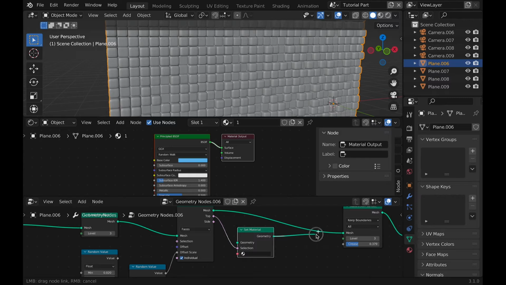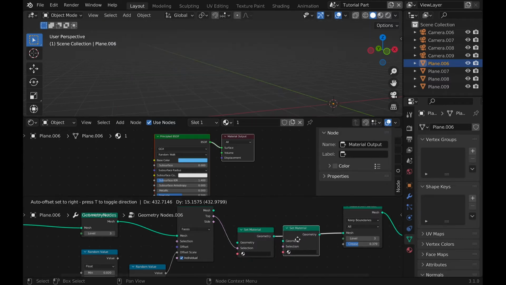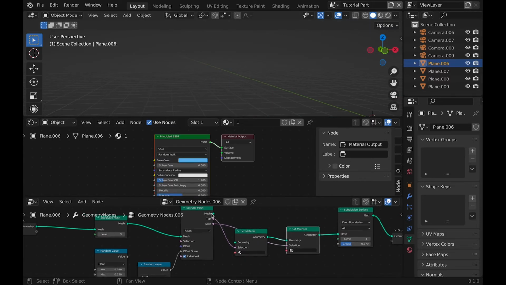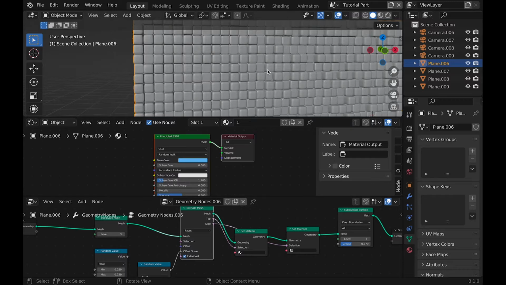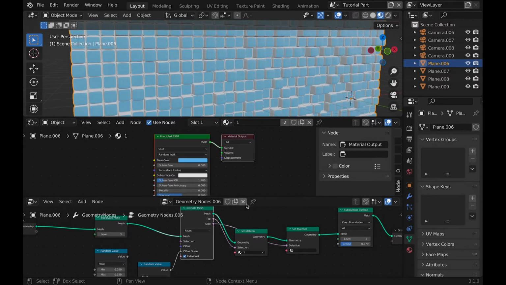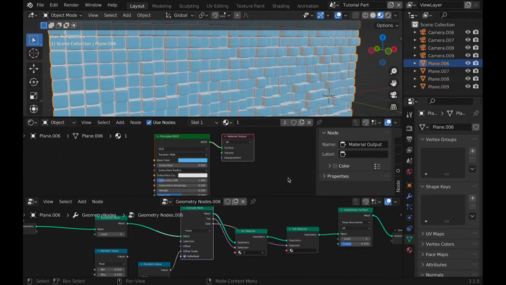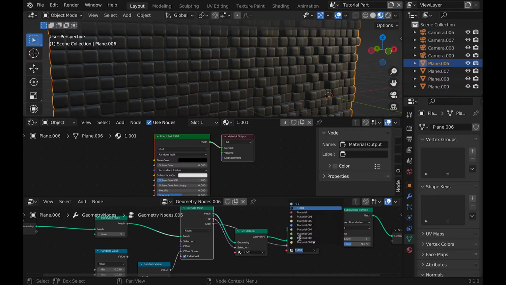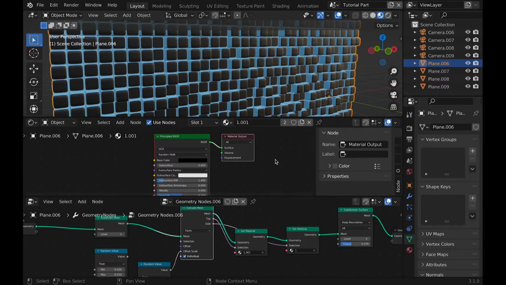Then you can get another set material and do the same thing, other than plugging the side into the selection. Then you can plug mesh into geometry, and then the geometry of that set material node into the next set material node. And then you can plug that into the subdivision node. From there, you can go into your shader editor, assign the materials you want to those set materials, choose what color, and then play around a little bit, and you can get something kind of like this.